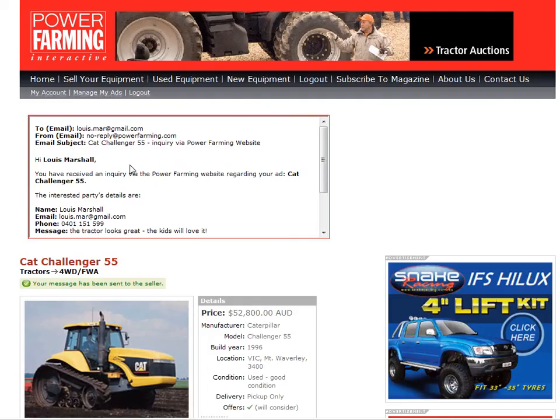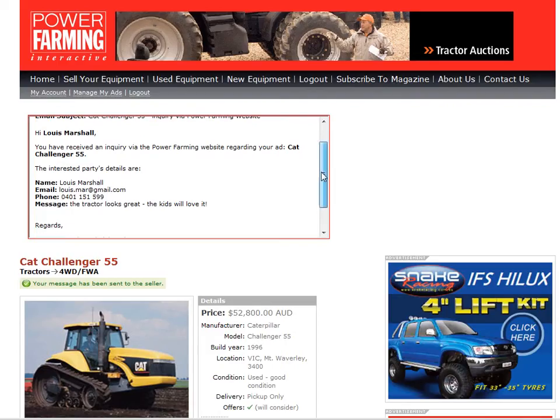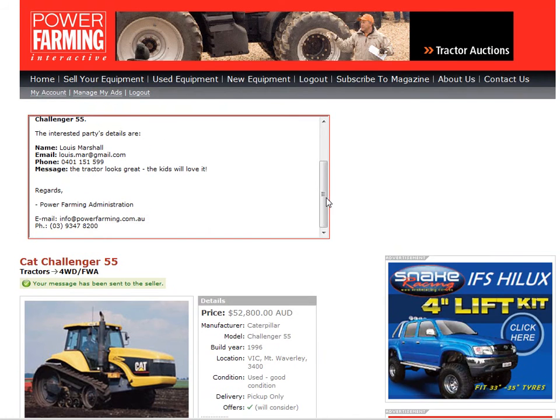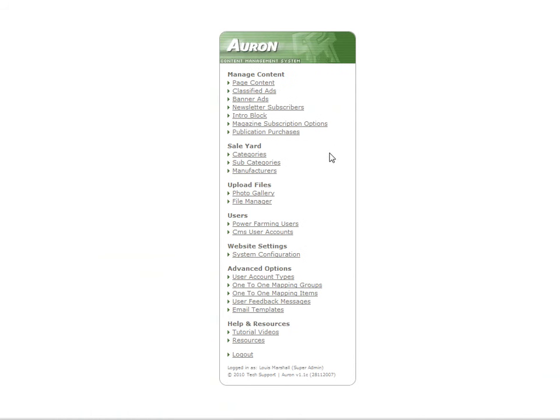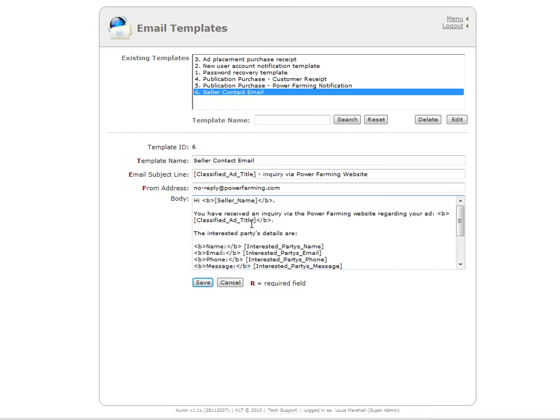The email a person would get would be, "Hi Lewis, you have received an inquiry via the Power Farming website regarding your ad, Cat Challenger 55. The interested parties' details are," and this is what I just typed before, "regards." Now, the format of this particular email template can actually be modified via the admin area. There's an area called email templates, contact seller account, and you can see there are some markers in here. These are the things which you wouldn't change. You would have the system break if you were to change this, but you can tweak some words there.